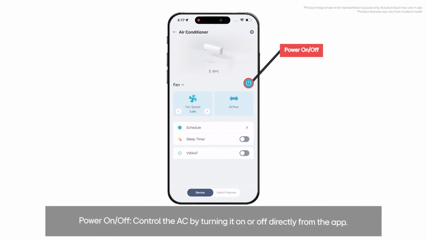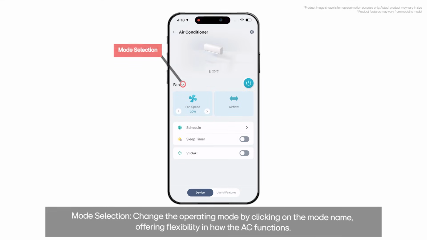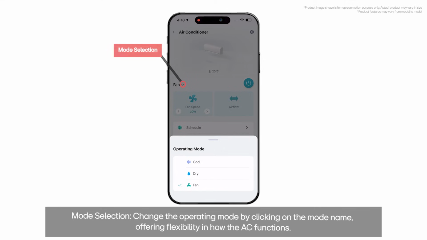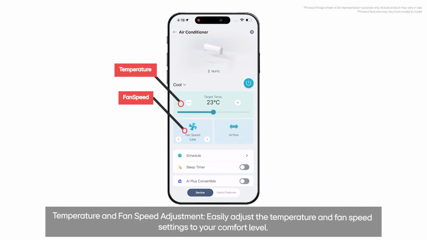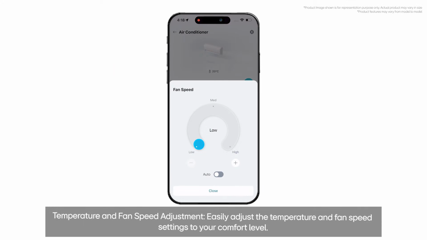Power on/off. Control the AC by turning it on or off directly from the app. Mode selection. Change the operating mode by clicking on the mode name, offering flexibility in how the AC functions. Temperature and fan speed adjustment. Easily adjust the temperature and fan speed settings to your comfort level.